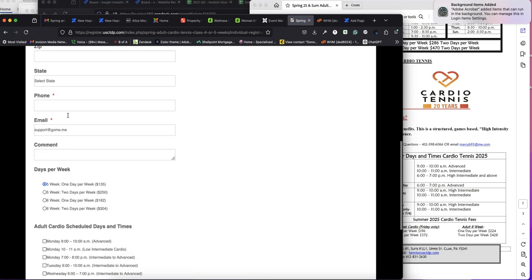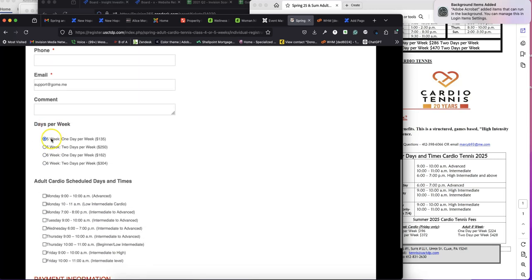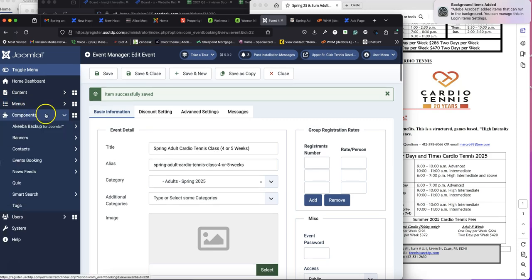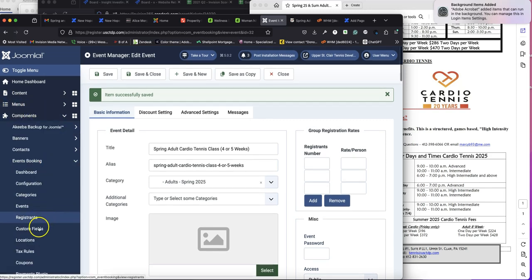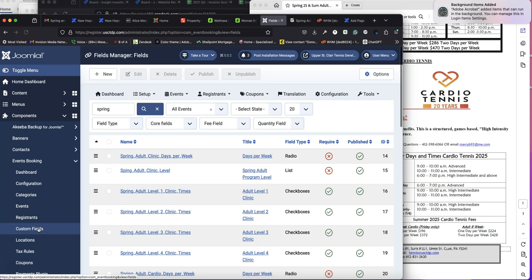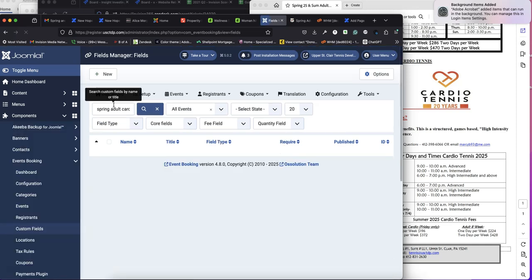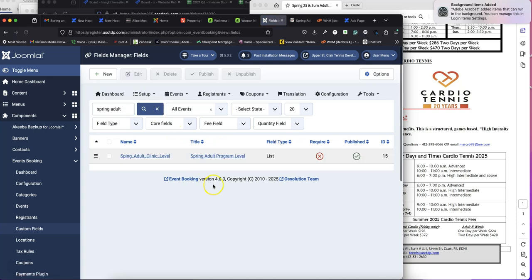Those are our 2 custom fields here. Cardio days per week for the spring, and then the scheduled days and time for cardio. Okay, so let's go back and do that. We'll go to event booking, custom fields, and then let's do a spring adult cardio. Oh, nothing came up, so let's go back to spring adult.